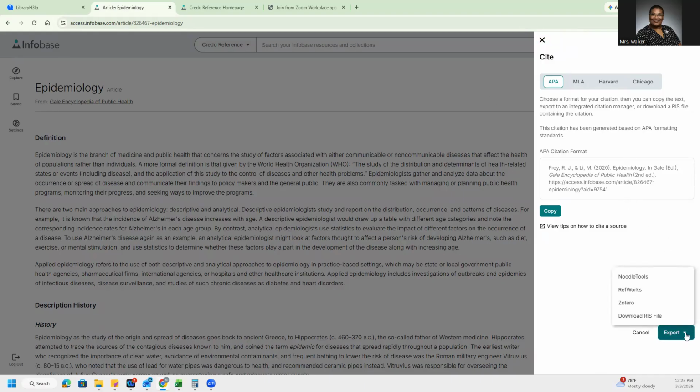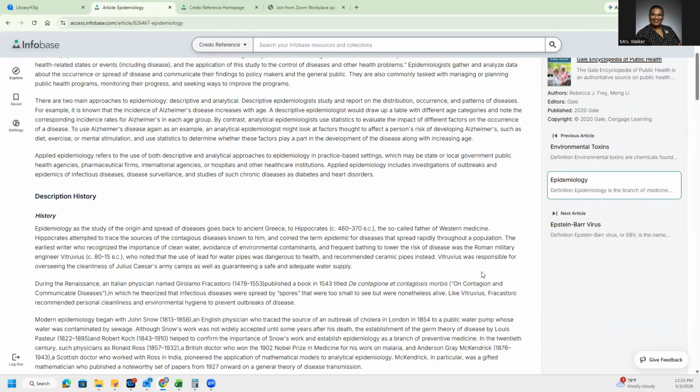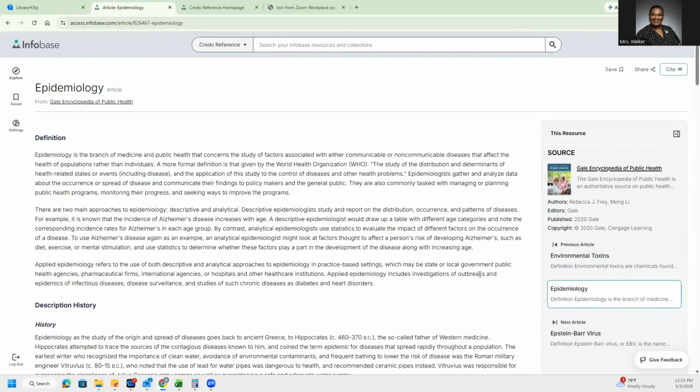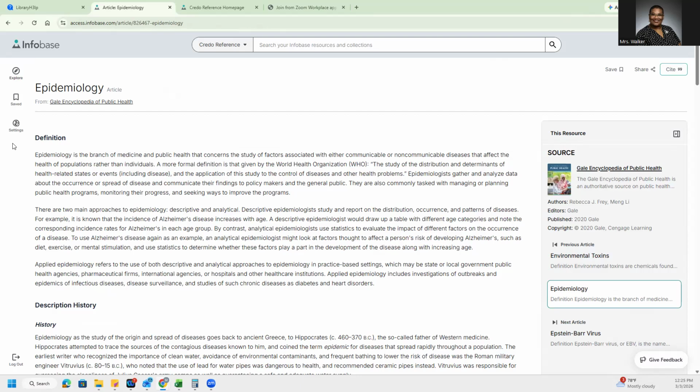You can also export it to whatever tool you're using, your RefWorks. So they give you plenty of options of what you can do with the resource, okay? All right, so I just wanted to show you Credo Reference, and I wanted to show you some of its features. I wanted to show you the mind map, and I wanted to encourage you to use these databases, dig in, explore them. They're available to you.